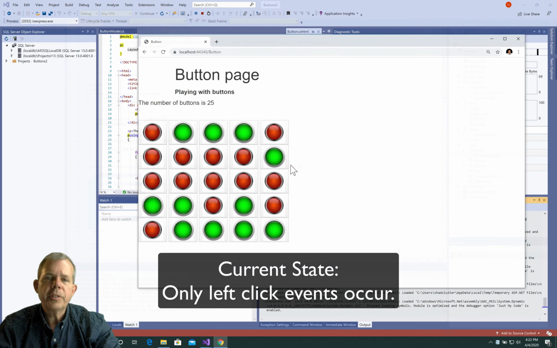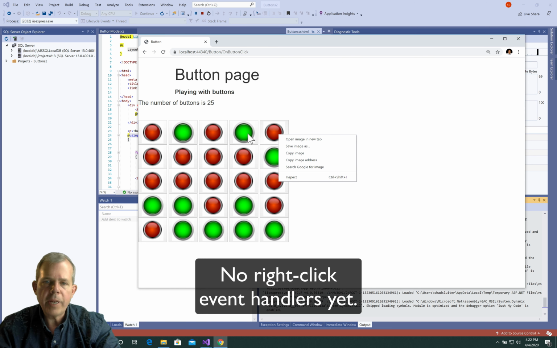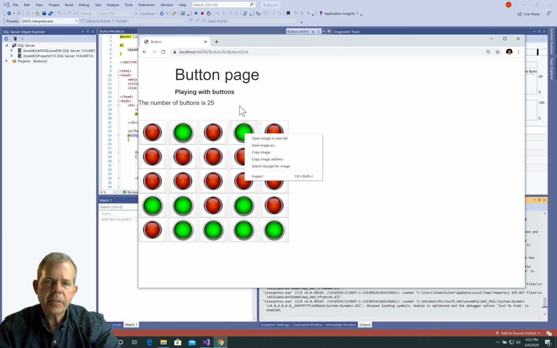Okay, so I just reversed the changes of the code back to where they were before this video started. So you can see that I can click each button. If I try to right click, I just get a normal right click menu. So that is where our state is right now. So let's go and see if we can step by step go through all the upgrades.